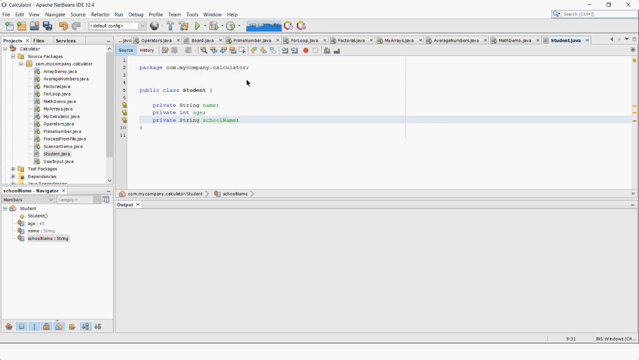So properties, fields, member variables, all are the same. Whenever I say field, it is nothing but data in the POJO. I also sometimes call it a member variable. I also sometimes call it a property. All are the same. So the student has three fields: name, age, school name. If you write a simple POJO, this is called data basically.